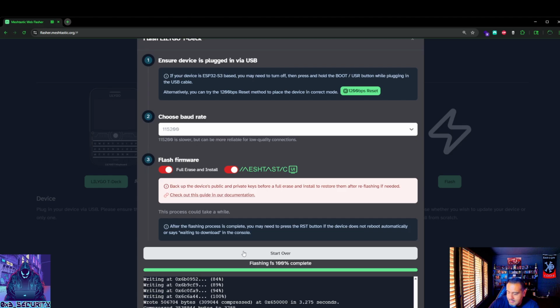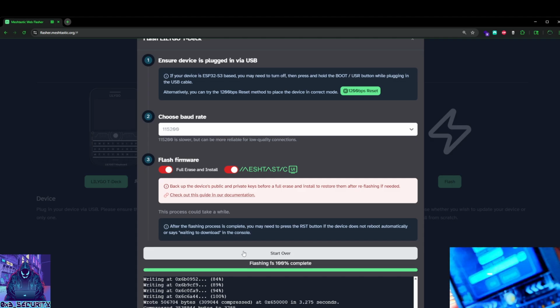Now it's pretty much done. So what we want to do is unplug it, and we want to go ahead and turn our device on. And let's see if it flashed correctly. This one does not have a memory card. There you go. 2.7.5. I don't know if you guys could see that. I got to get a better camera.